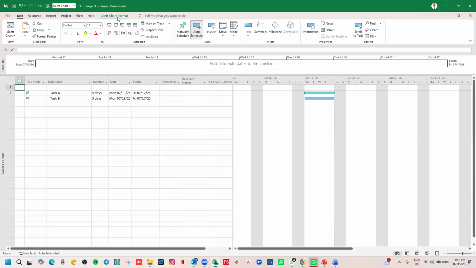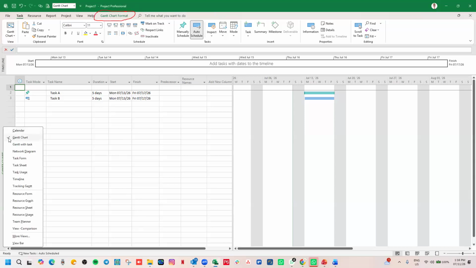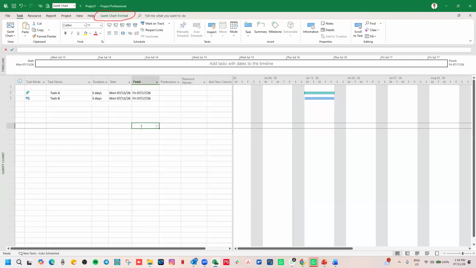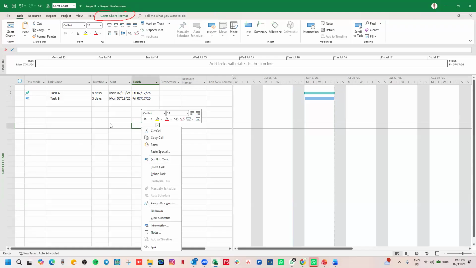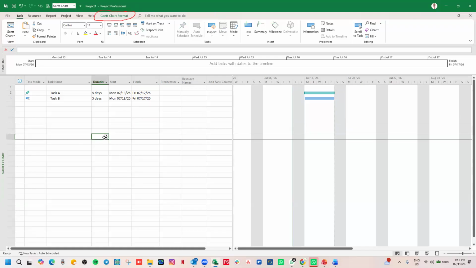And you see here, Gantt chart format is showing here. So the view you have will show here. If you are not sure where you are, just watch here. You know what view, what layout you are seeing. Or you can right-click anywhere and then you see where it's ticked. That is where you are. I'll show you more of this later on. Now, the next thing we need to do is to set up our calendar.